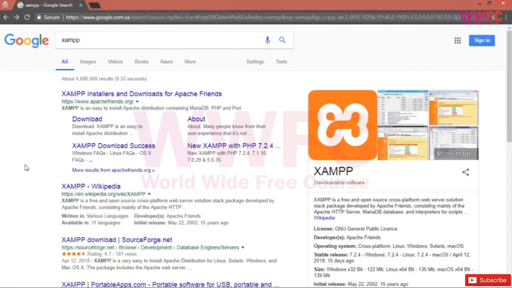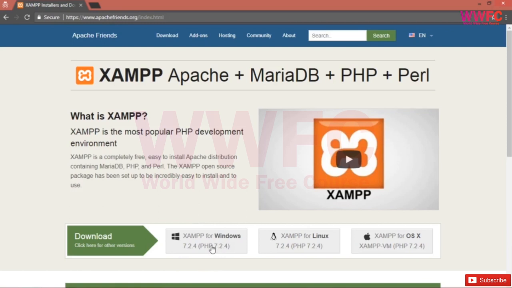First of all, to download PHP, we are going to download XAMPP. So click XAMPP inside Google, and now you have this website, apachefriends.org. Click on it. And now you have all the downloads for all the operating systems available. Click on the one that you are using.